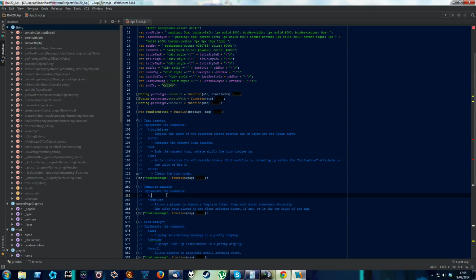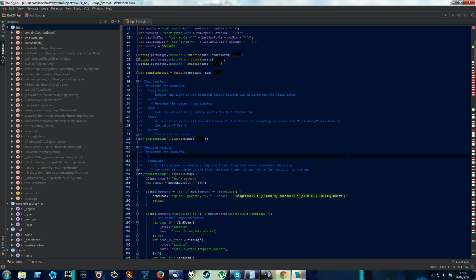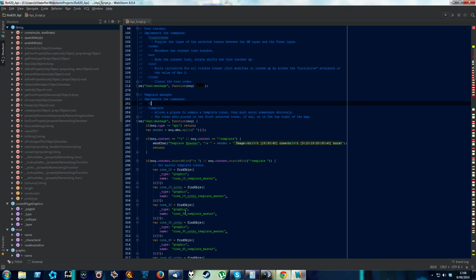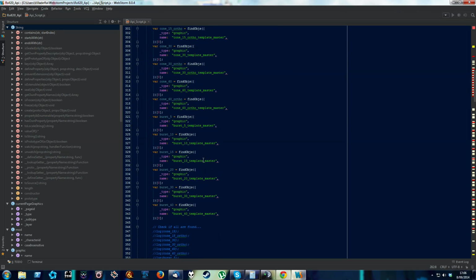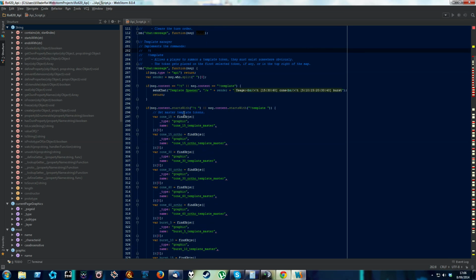Then I have a template manager. You either type T followed by some parameters or template followed by some parameters. This does require a few tokens on one of your maps. It will look for tokens named by these names. The name should be obvious.